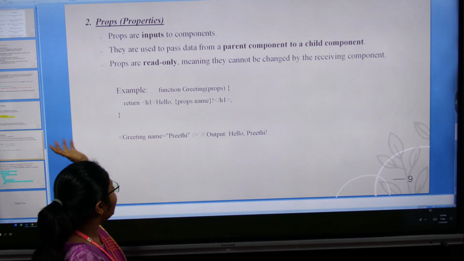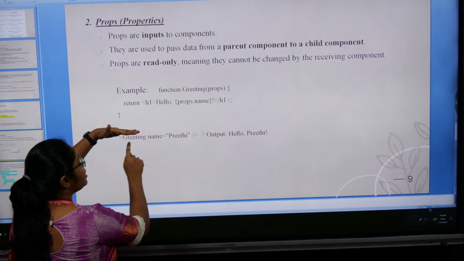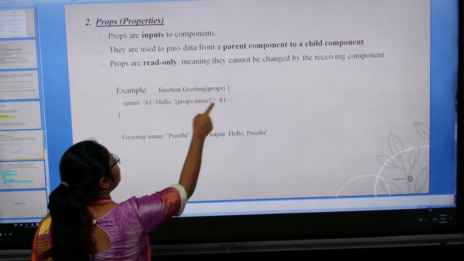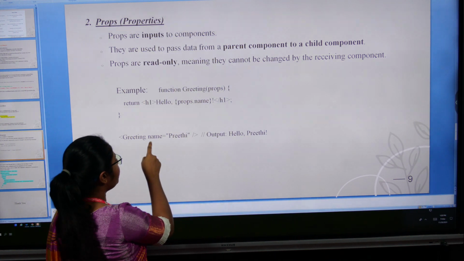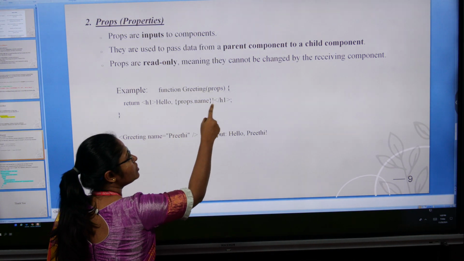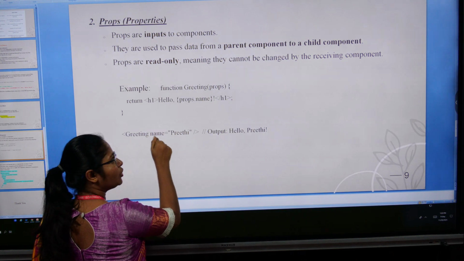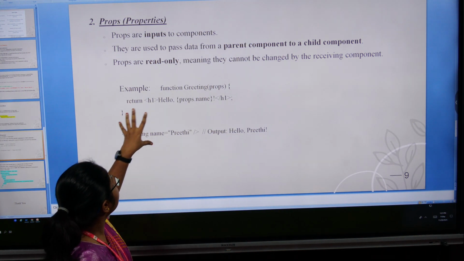So if you want to send any prop, this is from the other component. You are sending a greeting to Preethi as a name. You are passing it to this prop. Here you can directly use it, but this should match the calling function. For example, here you are using name; if here you use something else, it will throw an error. So whatever argument name you are passing, that should match. That's it for the basic prop.